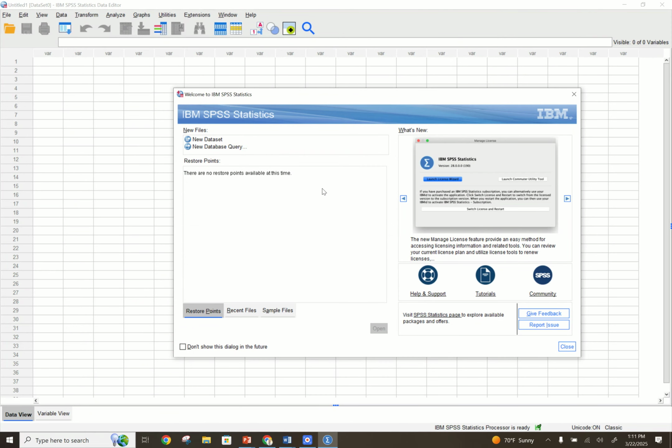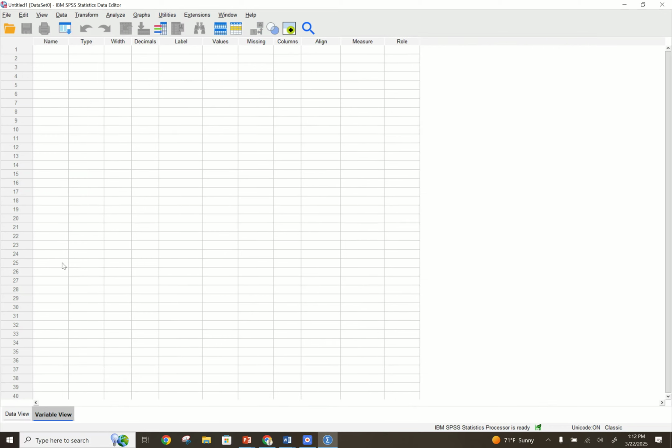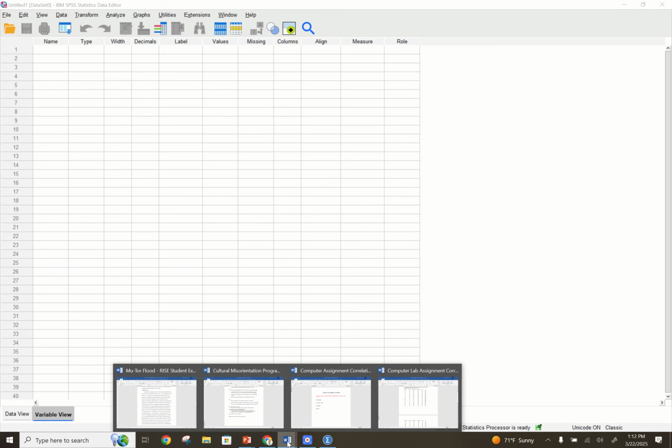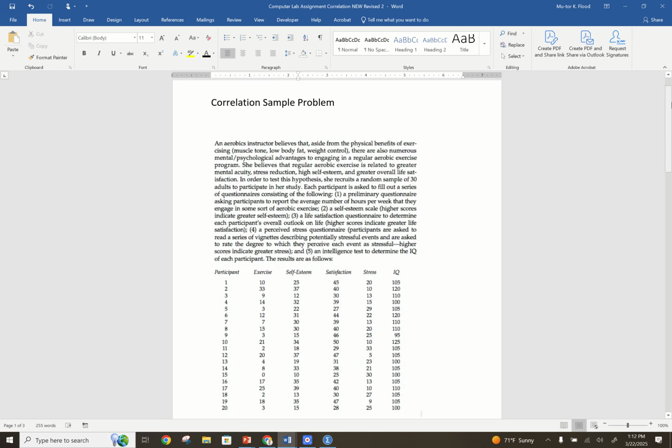So when it comes up, the first thing that you'll see is usually called a splash page. You can exit out of that. All right. And then we are going to put in our variable names and our data. So we're going to first go to variable view, which is right down here. Click on that. And we're going to put in our data. But before we do that, let's read what this sample problem is about.